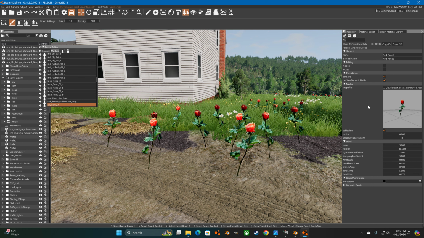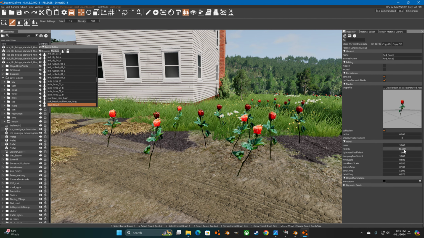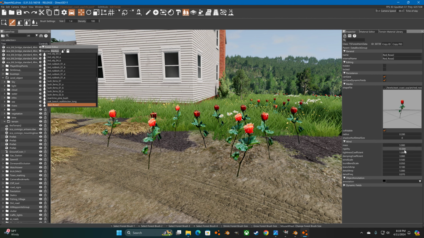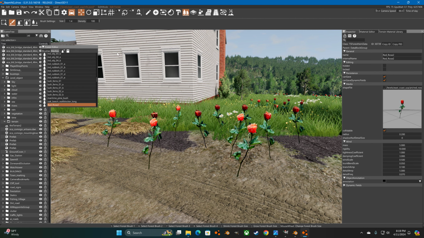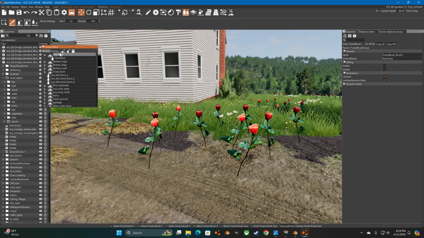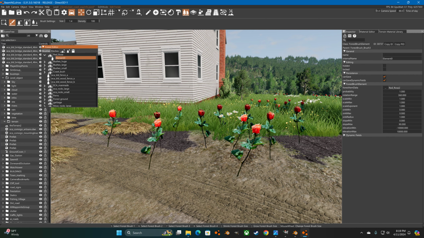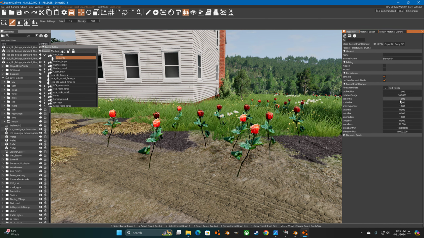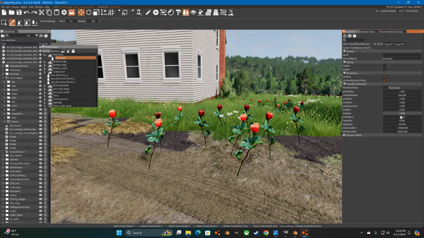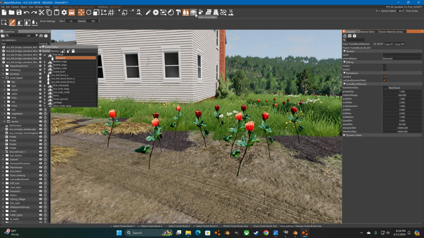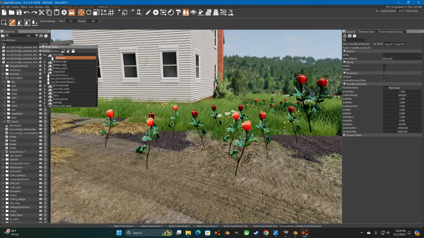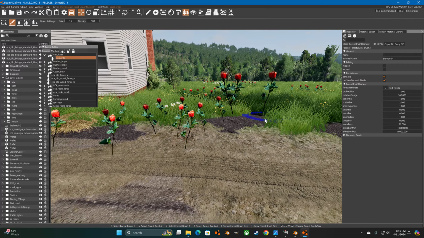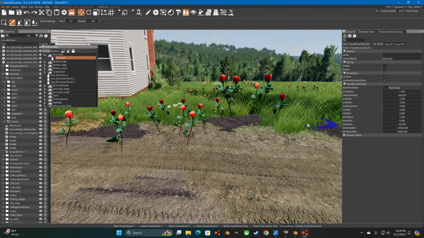So you can add variety to this also when it's making them. You can say in the brush element that some be 2 times the size they are and some be just 1 time. That's what we're about to do. Some big roses there.